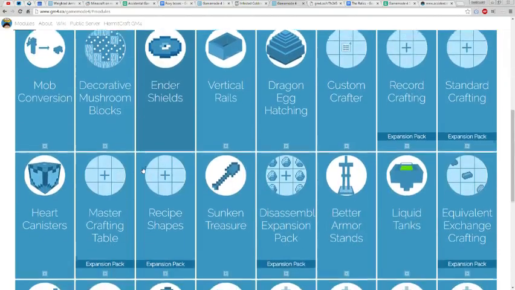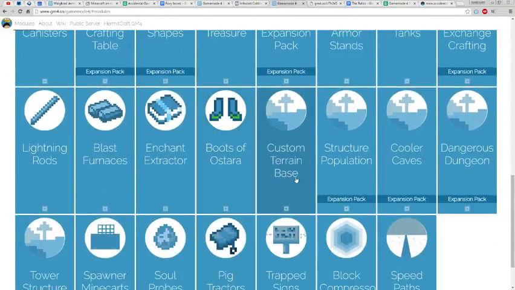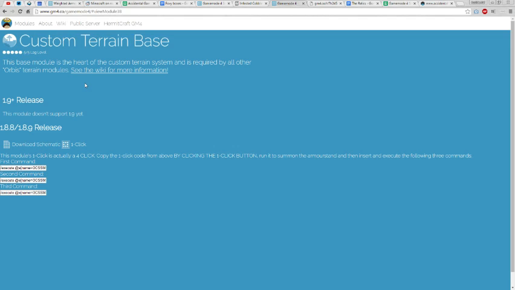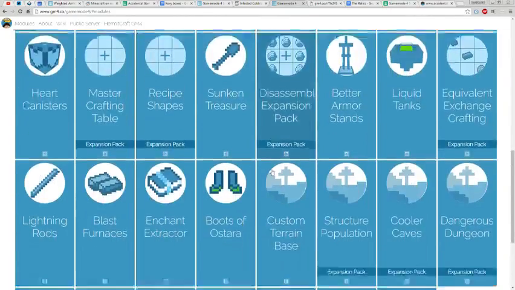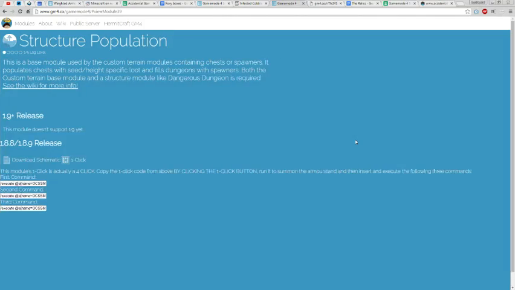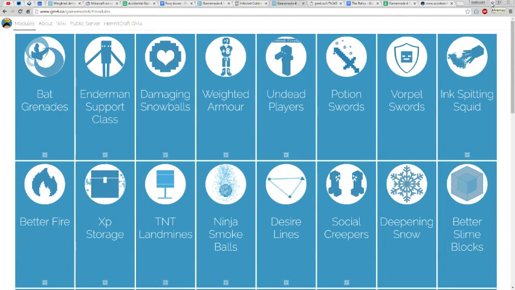The current base module is 3 commands. So we've actually shrunk it a bit. It's 3. I think Liquid Tanks is like 8. Liquid Tanks is the biggest, it has 1,000 command blocks. The merit of custom terrain is that it's kind of split up into sections, so structure population is 3 as well. So it kind of adds up to a lot of one-clicks in many ways.